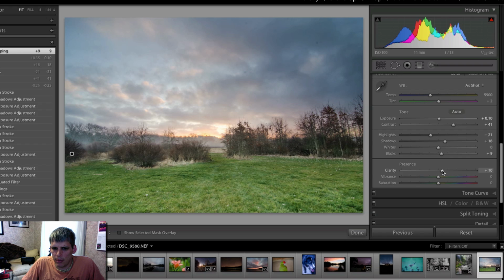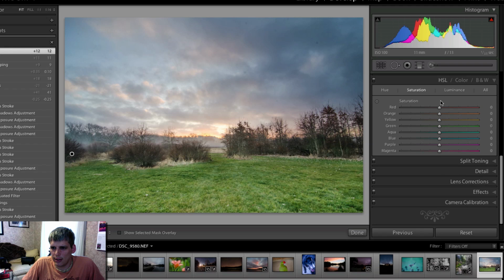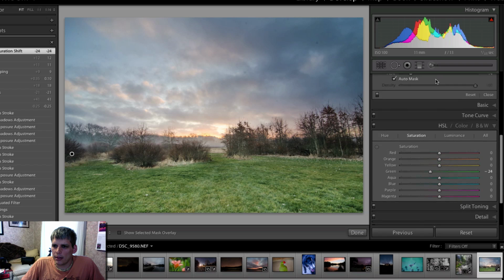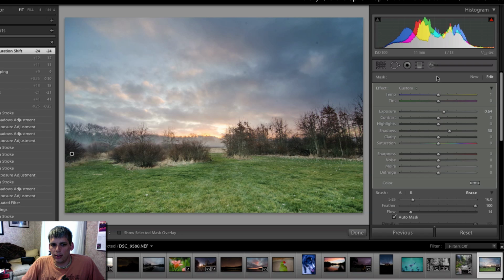So that's looking good. Maybe add a little bit of clarity, a little bit of vibrance, and then I'm going to come down here to the HSL tab, and I'm going to drop the saturation of the greens just a little bit, just because I think that grass has a little too much punch for me. So now, overall, I think this is a pretty good before and after. We've really brought this photo back, but there's more that we can do.